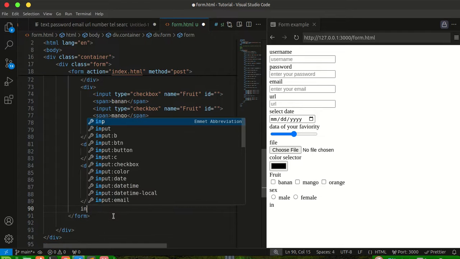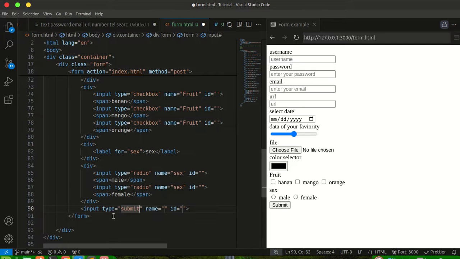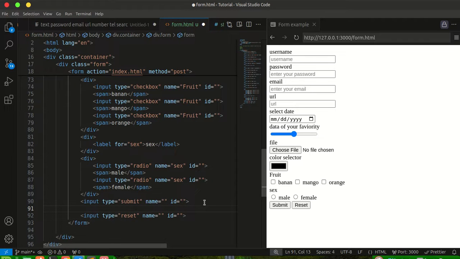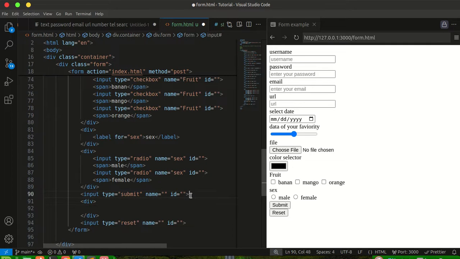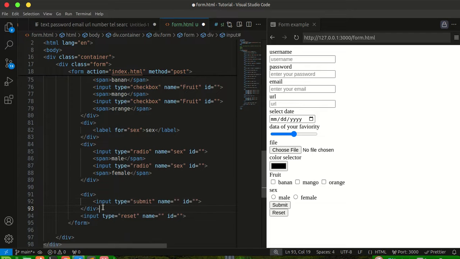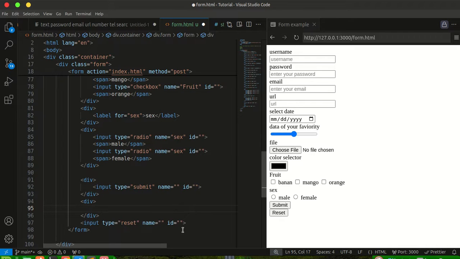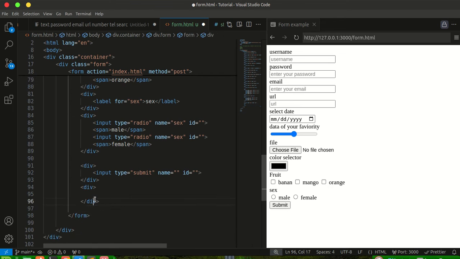And then input submit, leave the name as it is, input reset. So let's give them different div. The first one is going to be put in this case, and div, and I put this one over there again, reset as well. So now this is the basic form of the HTML part.